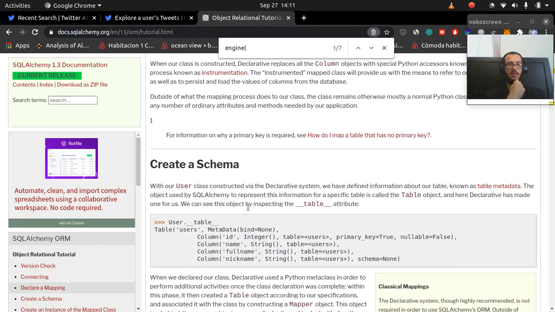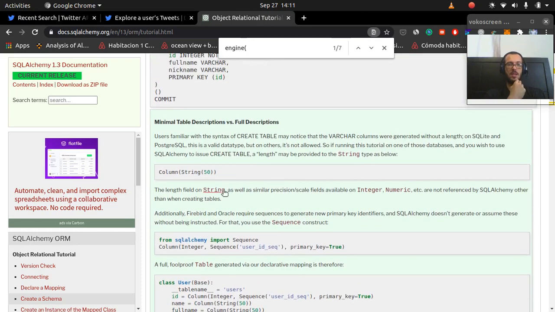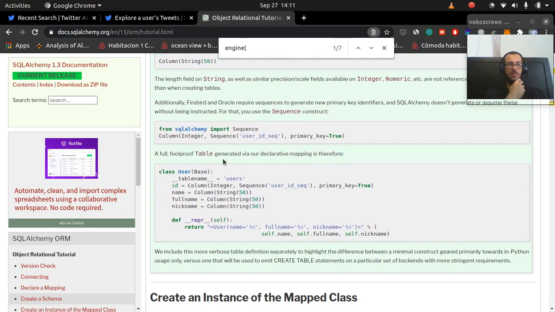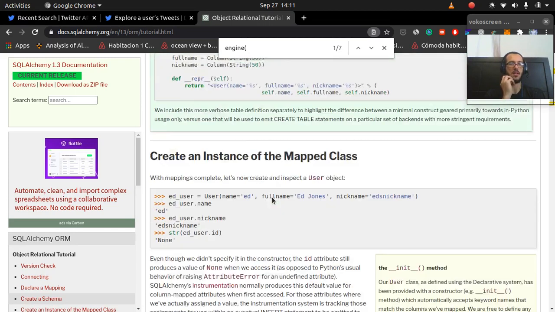Declare mapping, create a schema. Okay, so this is the last one we ran. Minimum table, okay. Full, wait, what is this? Minimal table descriptors versus full descriptions. Okay, we don't need that.